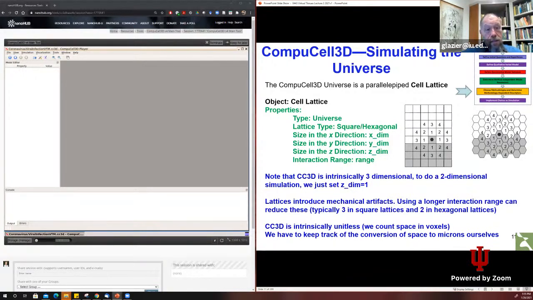CompuCell intrinsically, the lattices in CompuCell are always 3D. It's just that that third dimension is sometimes set to be 1 unit, in which case you're 1 voxel thick. So you don't have anything happening in that direction. But it's called CompuCell3D because all simulations are intrinsically 3-dimensional. Okay.